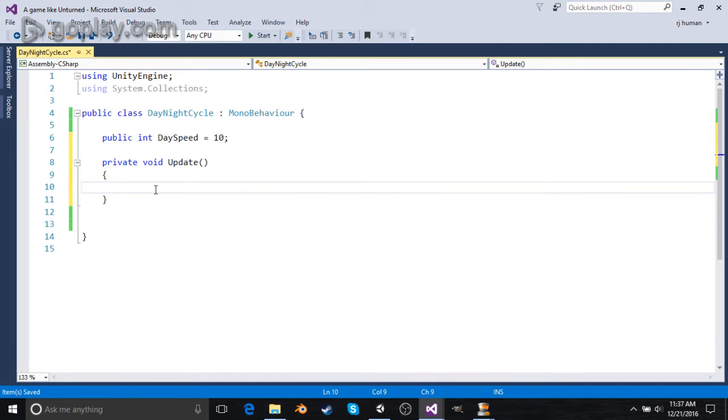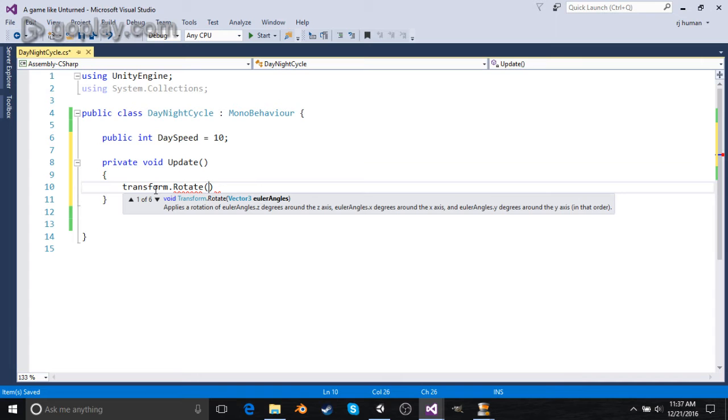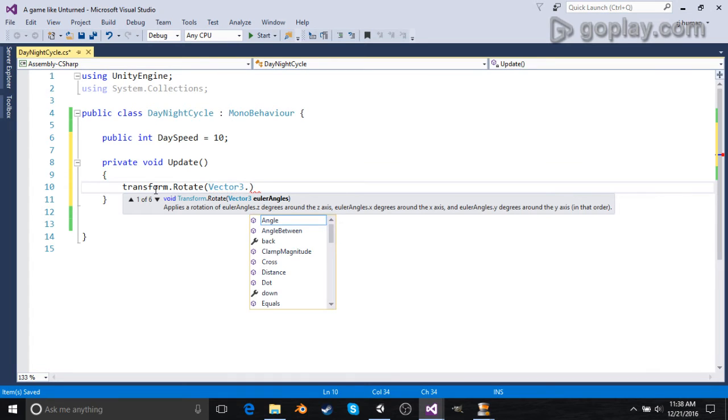So let's do transform.Rotate. Let's make a new Vector3, which a Vector3 is in 3D space with the x, y, and z axis. If I were to do Vector2, I believe it's just the x and y axis, or x and z, one of the two. But I'm going to do Vector3 because it needs to move around. And I will do dot up because we want the sun to move up, obviously.